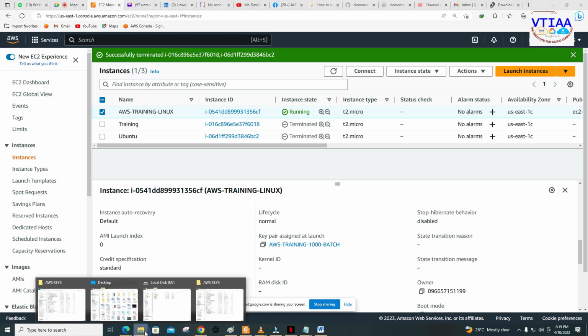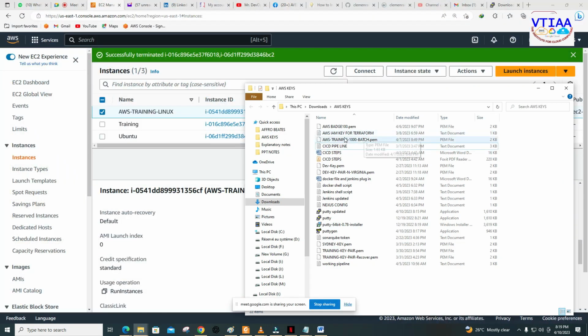So we have the key pair here, AWS training 1000 batch. But the key pair is in the form of PEM. Now, for Linux-based operating systems, we do not use key pairs in the form of PEM. We use them when they are converted to the form PPK. So we are going to use PuttyGen in order to convert our PEM key pair to our PPK format. So let's launch PuttyGen.